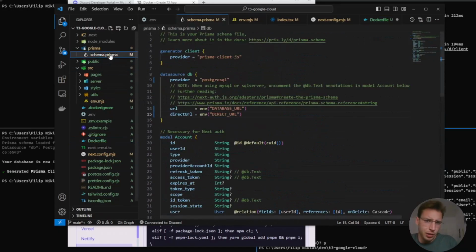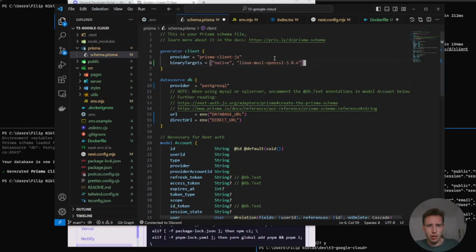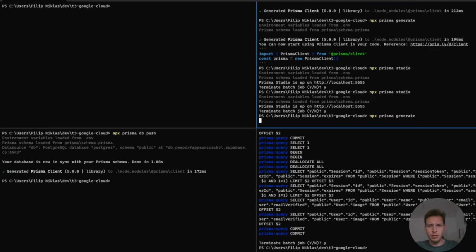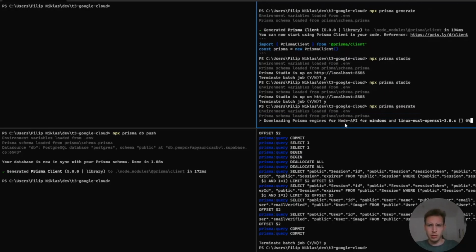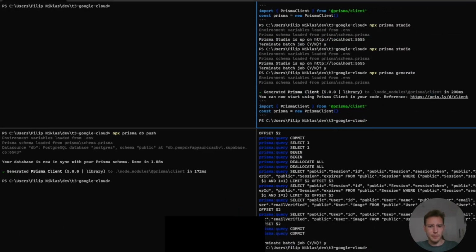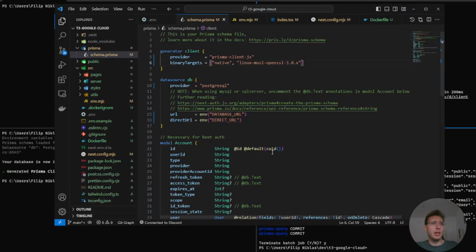Now, based on a project I was working on previously, I had to add some additional things to Prisma. What I had to add was this line here. So let's just do that, in case we need to regenerate the client based on those bits. Okay, so we have our Docker file set up now.